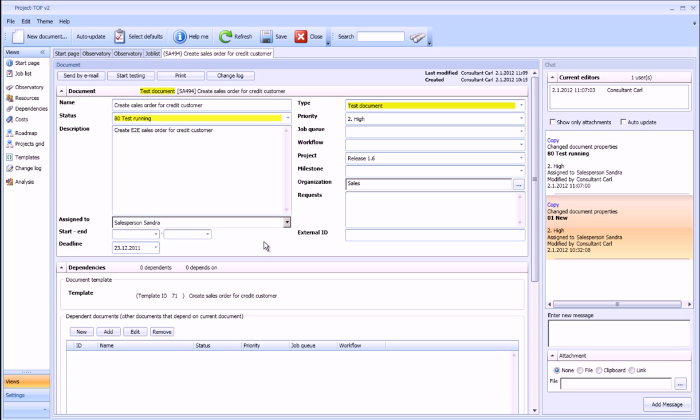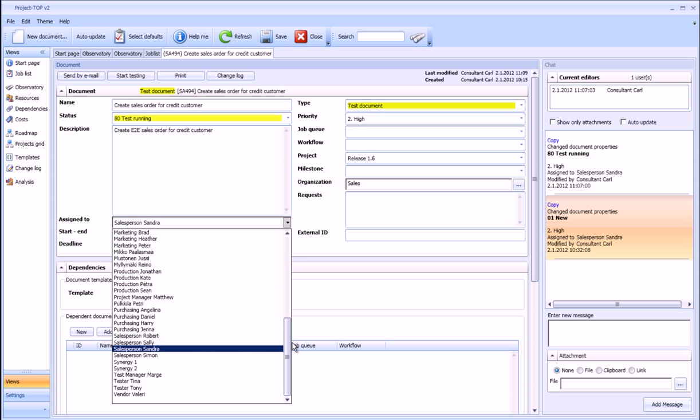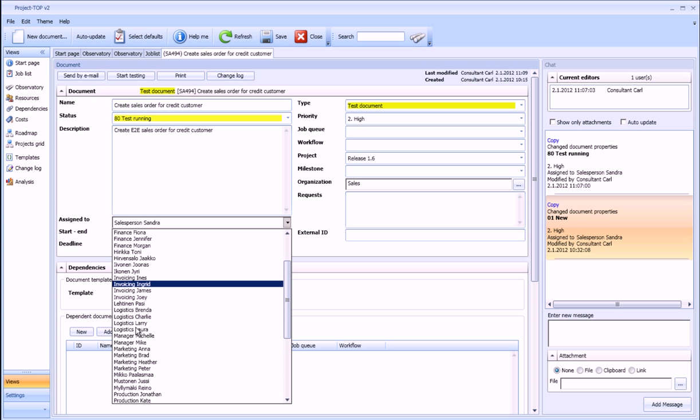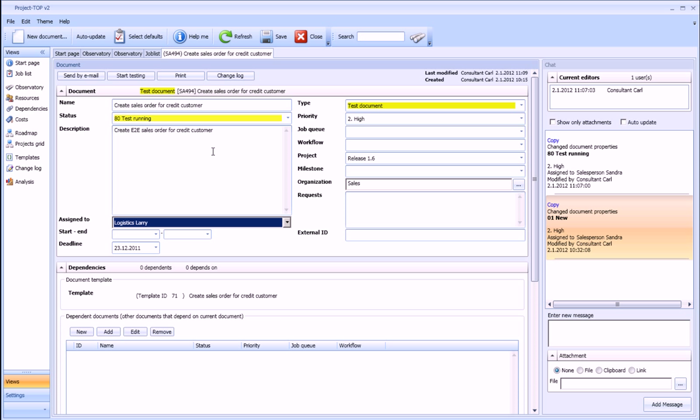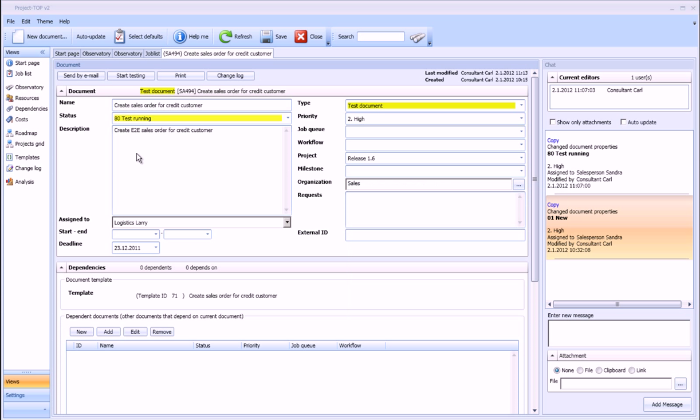Okay. So Sandra knows that Logistics Larry will take care of the logistics side testing, so she assigns the test case to Larry and then clicks save. So I just find Larry here, Logistics Larry, and then save. And so Sandra can close the test case. Here we go.